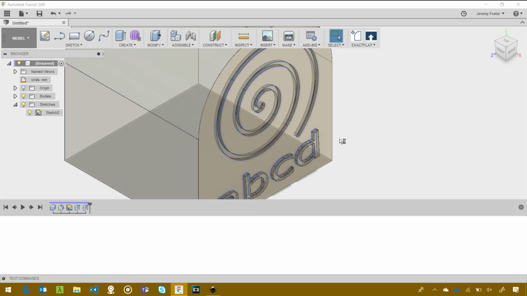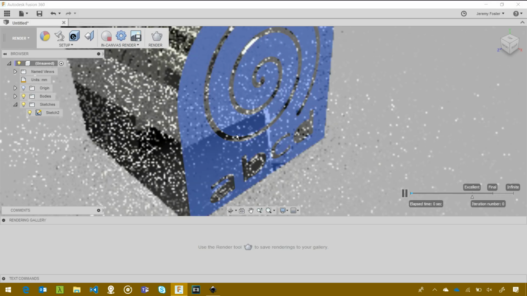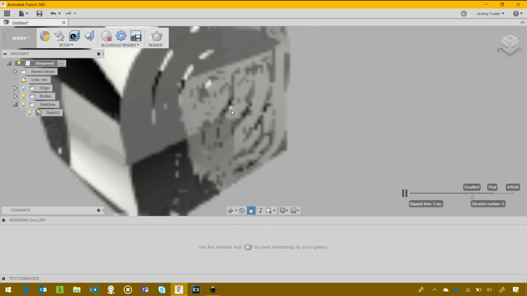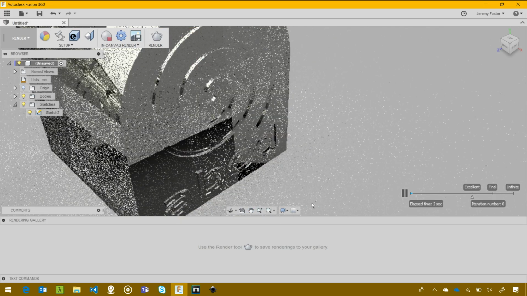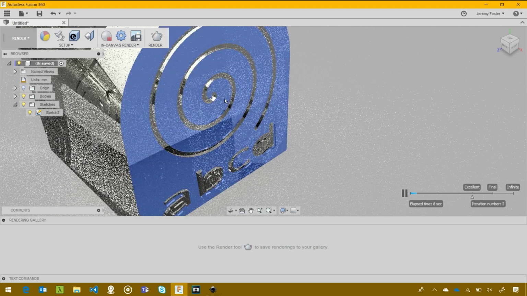Now let's just go ahead and do a little bit nicer rendering of this so that I can see what it's going to look like. I can go ahead and hit in-canvas render, and it's going to take a while for it to really pull out some good quality here. I can go change the options and make that look like it's clear acrylic, or make it look like it's wood or plastic or whatever it is. And then of course this has actually affected my body.